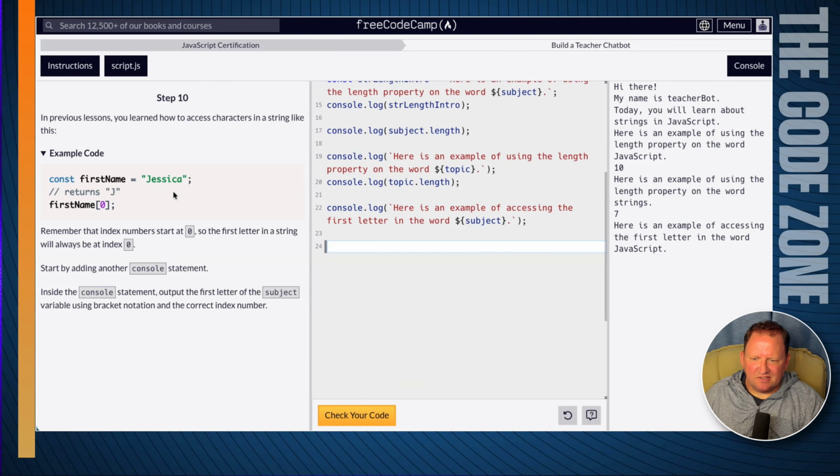So step number 10, it says in previous lessons, you learned how to access characters in a string like this, and it gives us some example code. The example code that it gave us is we have a simple variable here of first name, and it assigned it the word or the string of Jessica. And when we come over here, we can take a look at this. This is the variable name. Go ahead and highlight that. And then we notice that we have these square brackets.